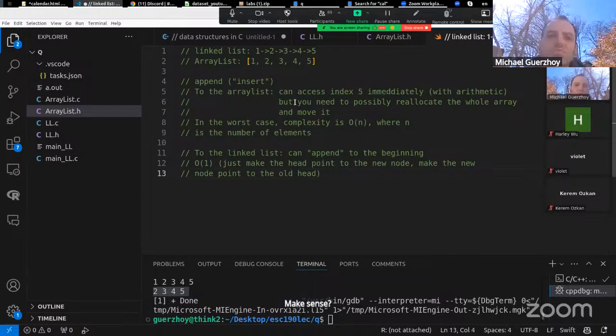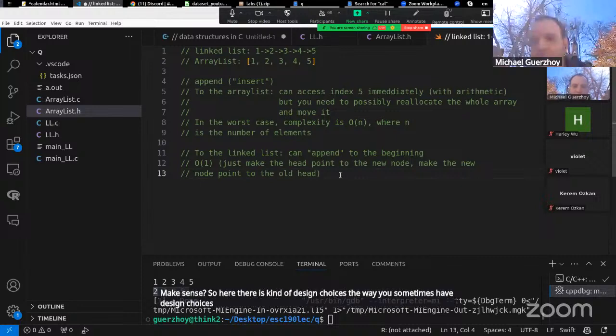So here there is kind of design choices. The way you sometimes have design choices in practice, they don't often show up directly when you're programming, because a lot of the time it's not so much about design choices, it's more about figuring out the one thing that works. But here you actually have a choice, right?